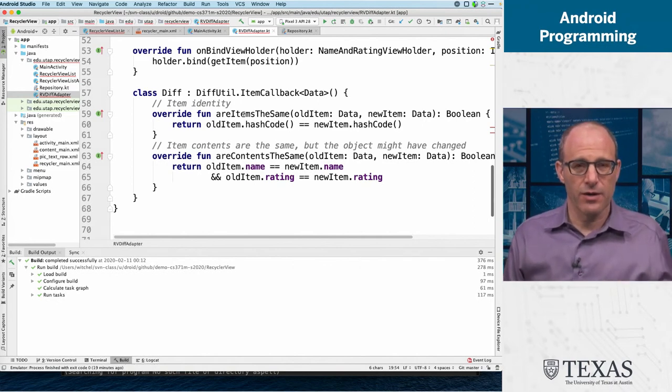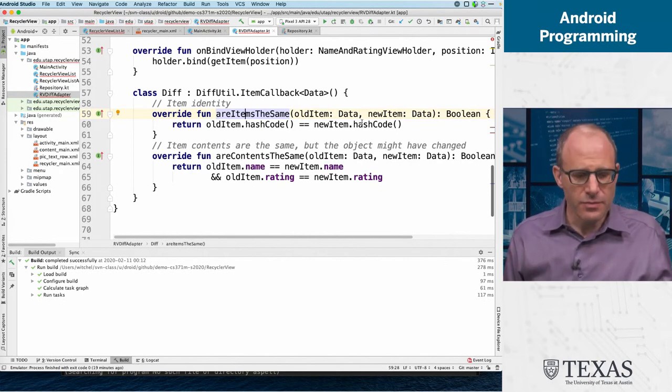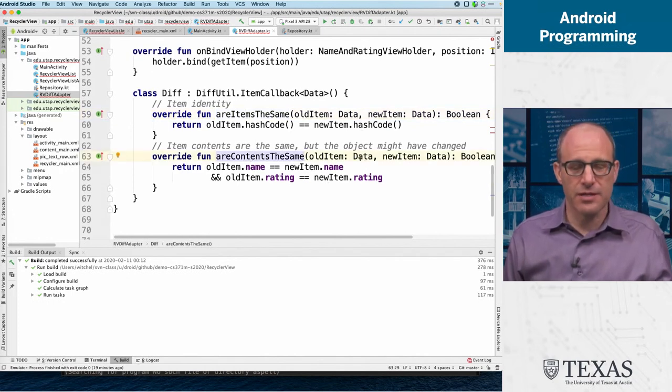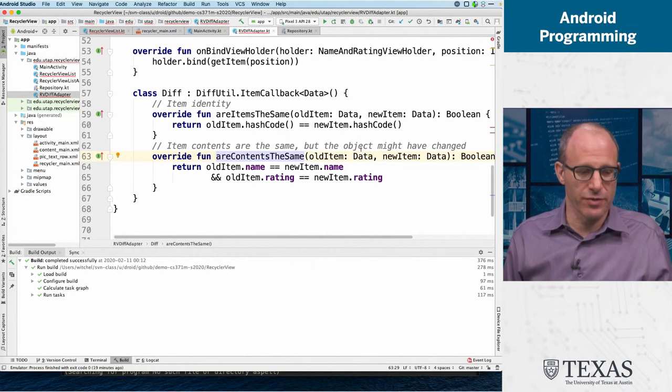And so the two methods that you have to implement are: are these the same item, which is easy to do by, say, checking the hash code. You could even potentially check whether they're the same reference to the same object. But even if it's a different object, if it's the same hash code, that's good enough for this list. And then, are the contents the same? Because sometimes the object can change a little bit, but it displays the same, and this gives the runtime a hint about that so that it can really minimize the amount of redisplay that it has to do, because it's doing work to do that redisplay.